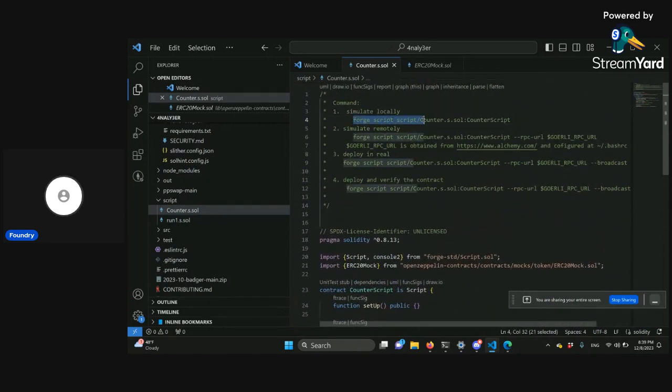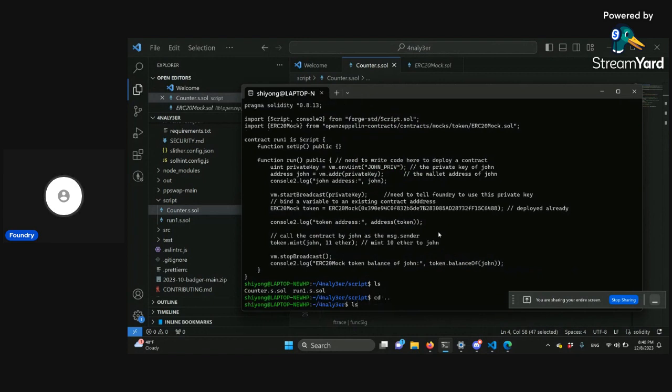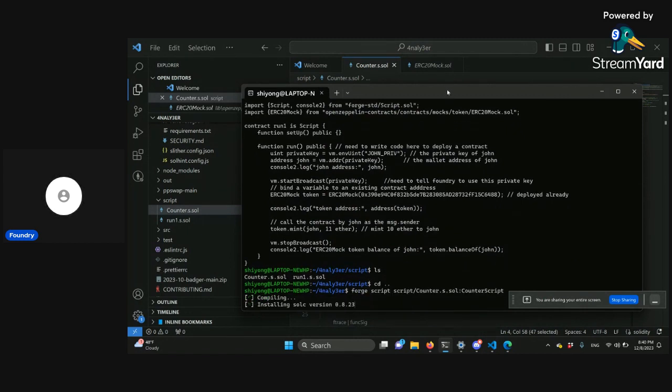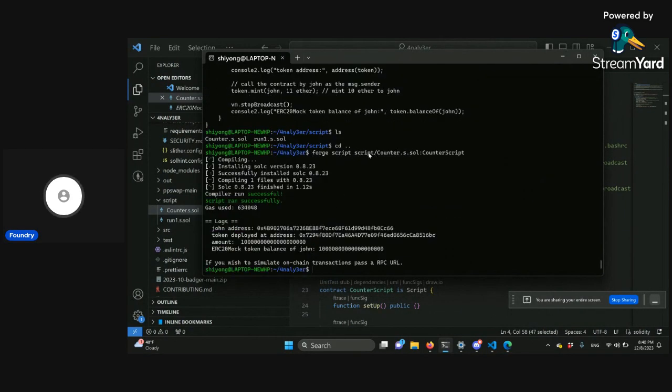And there are a few ways to run this. The first one is of course, you are going to run this locally as a simulation. I'm going to run from the project home directory, where I specify the script, then the name of the file, and then the name of the contract. So as you can see, John's address is this. I verified this with my MetaMask, and it's correct. And I also can see that the contract is deployed in this address, which is 7294.